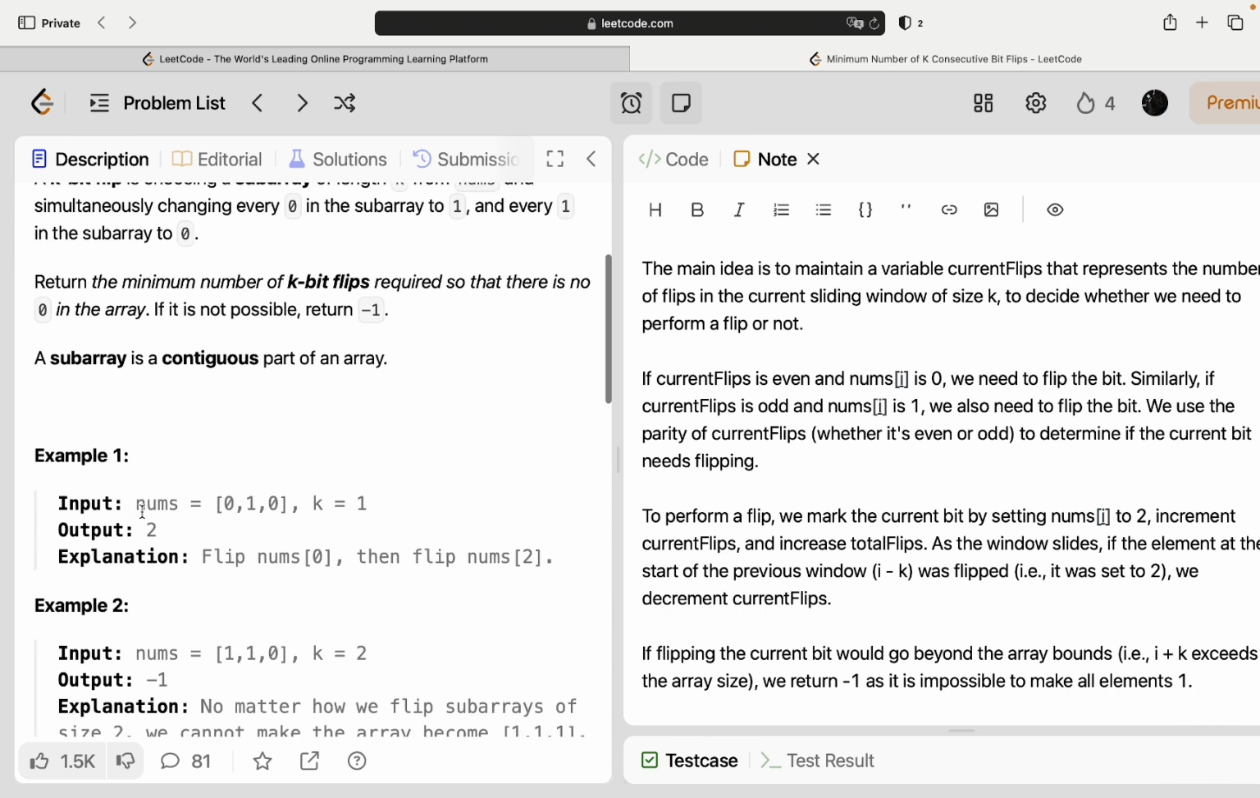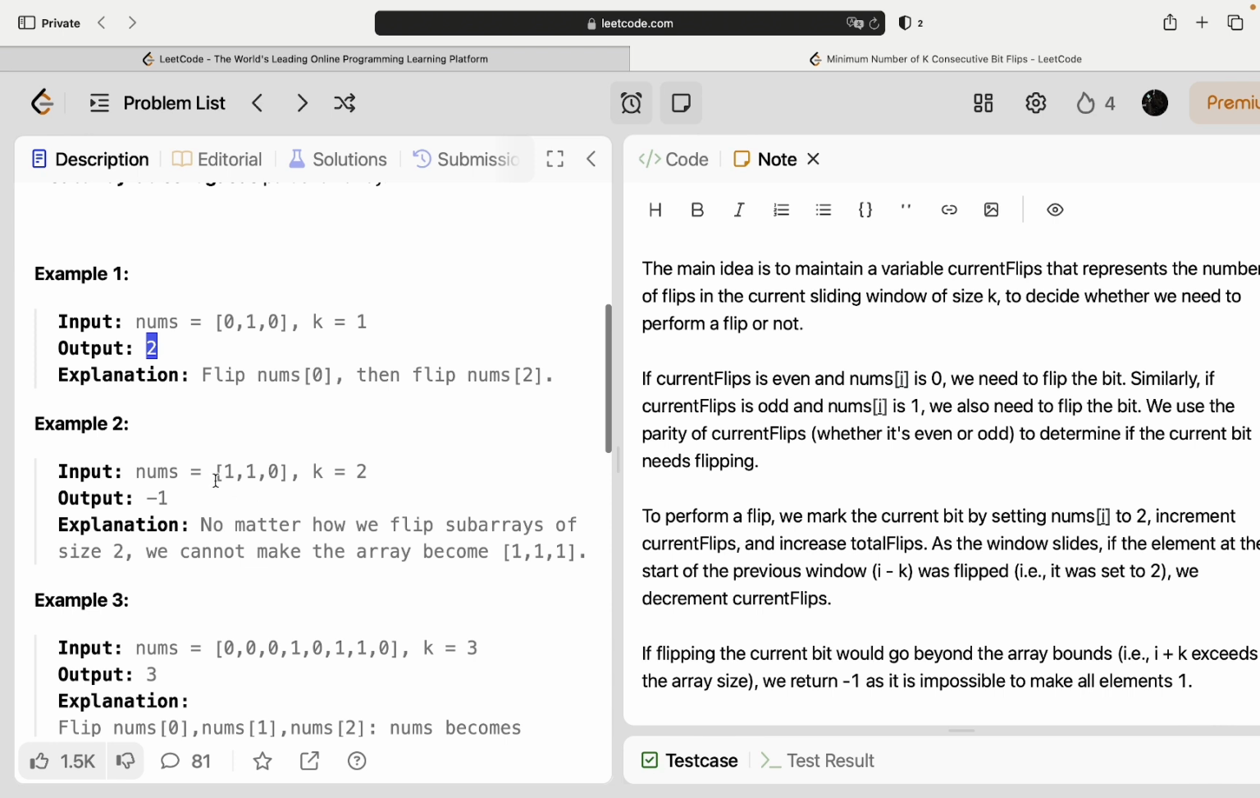Example 1. Here k is 1, so we can take the first element, flip it into 1, and the last element, flip it into 1. So the minimum number of k flips will be 2. But if you take the second example, it's not possible, because if you take this subarray, then we flip it into zeros, then it will have 0 zeros. But if you take the last one, we have 1 0, flip it, we'll have 0 1.